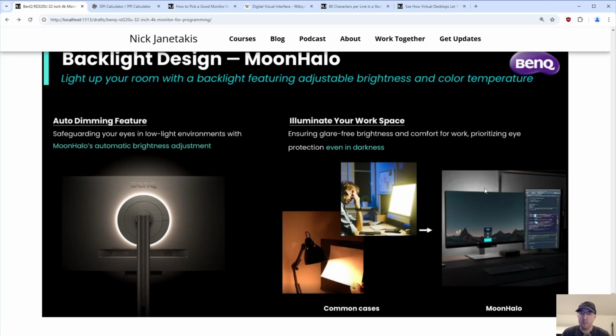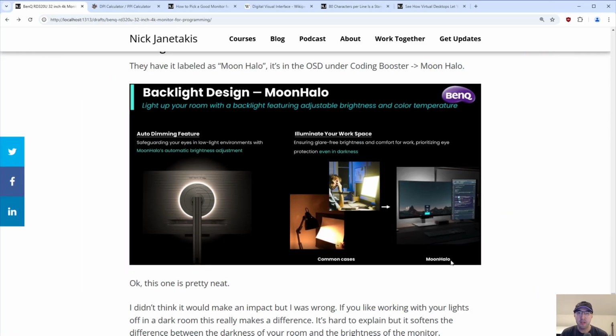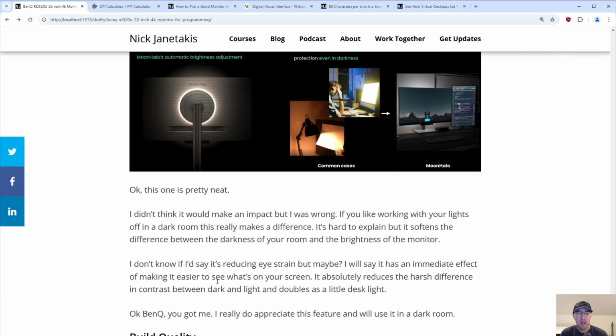But this is more what it looks like in practice. Again, I don't really have a super high quality camera to take a picture of things in the dark and give you an accurate representation. But I will say this picture on the right looks pretty close to what it actually looks like in real life. And it's pretty surprising. I will say this one is quite neat. I didn't think it was going to make an impact, but I was wrong because I never had a monitor with this feature. If you like working with your lights off in a dark room, this really makes a difference. It's a little hard to explain, but it softens the difference between the darkness of your room and the brightness of the monitor. Now, could you say it's reducing eye strain? Maybe. I will say there's an immediate effect of making it easier to see what's on your screen.